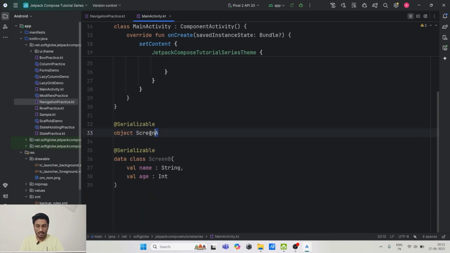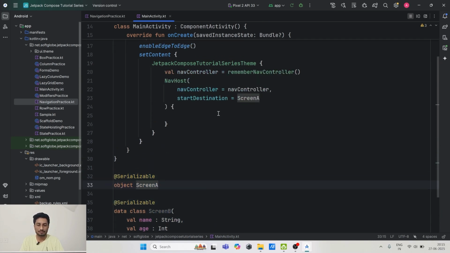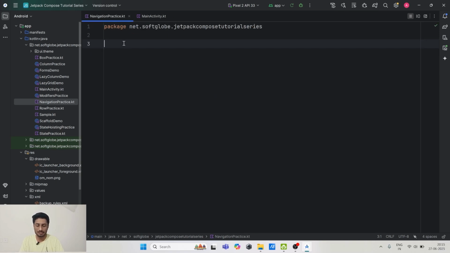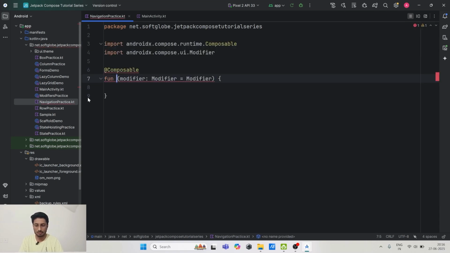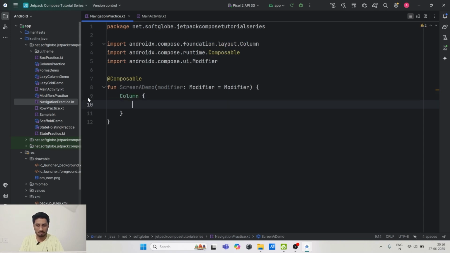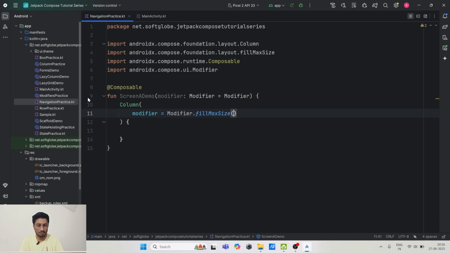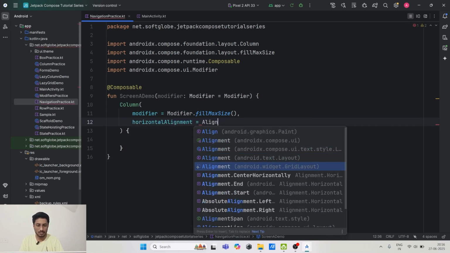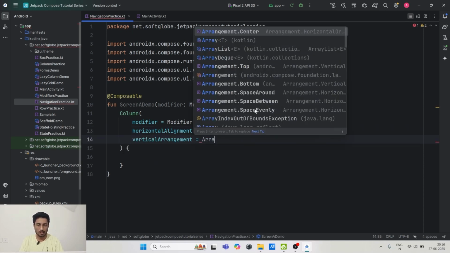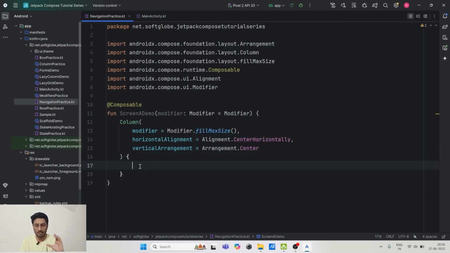So at first these are just prototypes of the screens, but we need to actually create those screens. I have created a separate file here named navigation practice, and I'll be declaring both of the screens here itself. We can create two different files as well, that doesn't matter. So how can we create a composable function? With @Composable, let's say ScreenADemo. Here I'll be using one Column. That column will have modifier equal to Modifier.fillMaxSize, horizontalAlignment equal to Alignment.CenterHorizontally, and verticalArrangement equal to Arrangement.Center. Now all the composables will be aligned at the center.